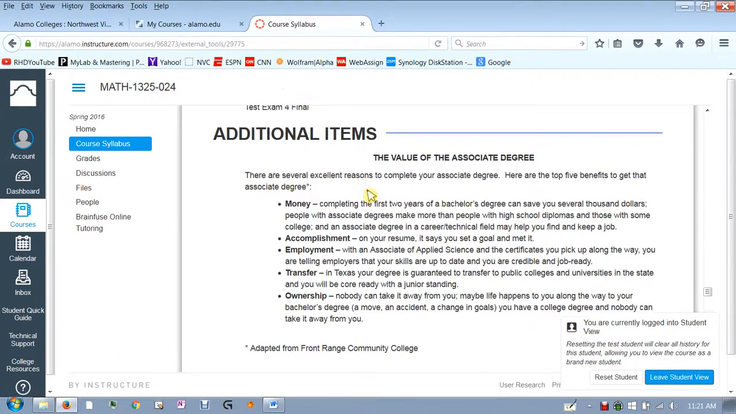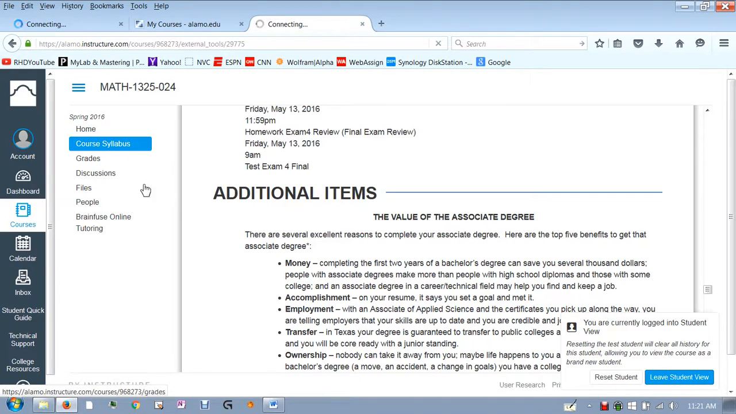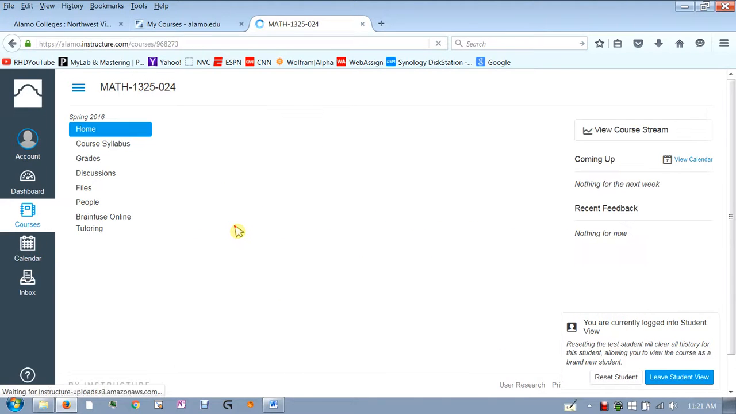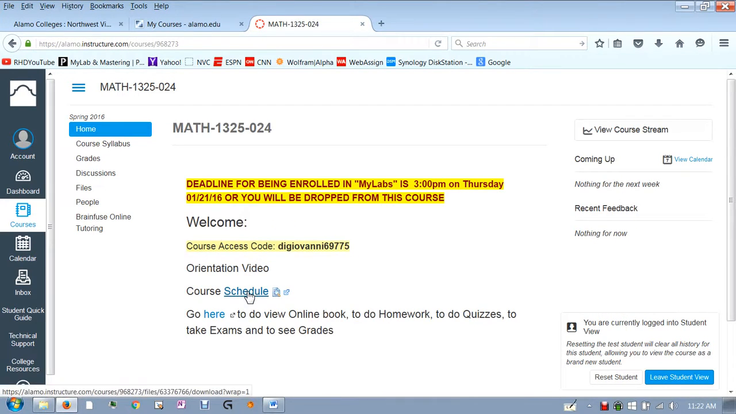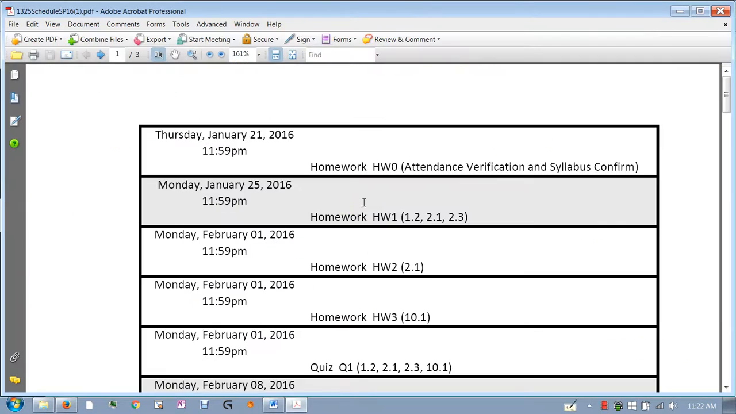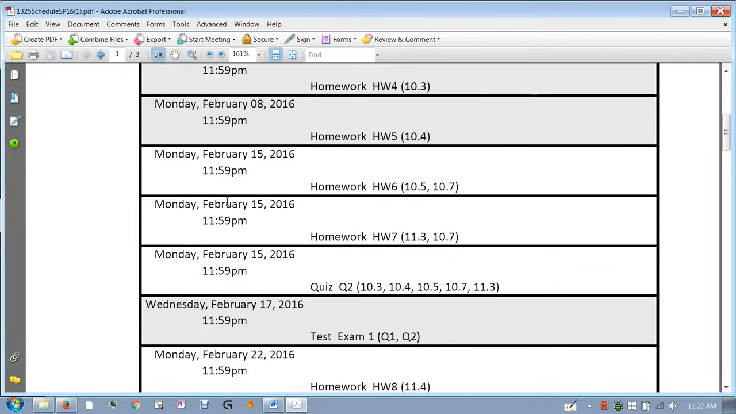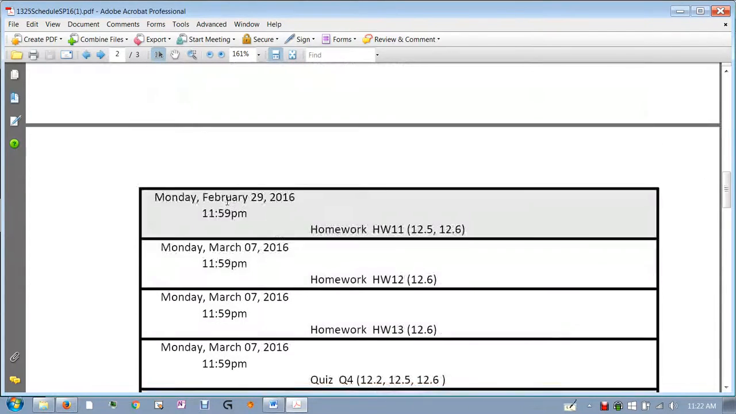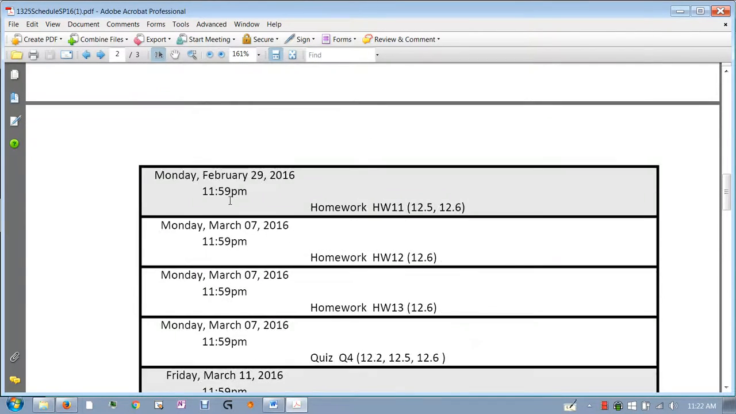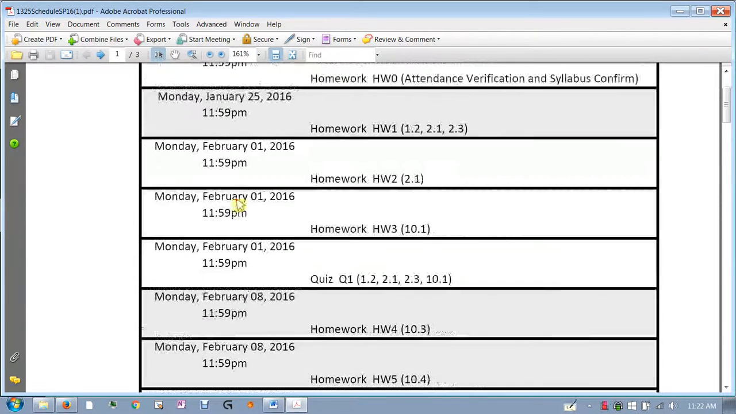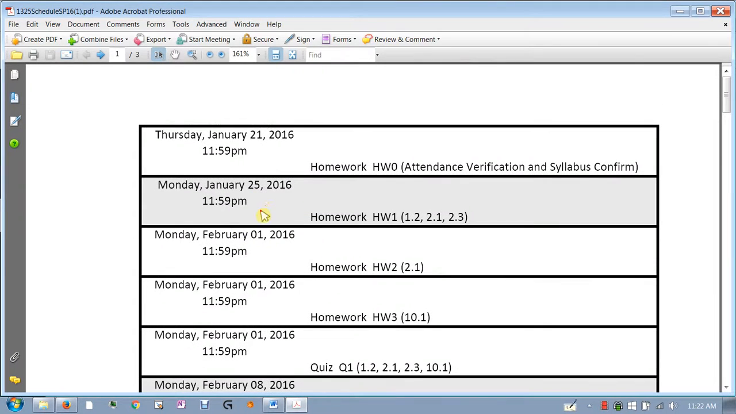All right, so let's get back to our home screen. I'm going to go ahead and take a look at this schedule now. When you click on that, it's going to download it to your computer. I recommend you take this and print it out. So this shows you kind of a day-by-day, blow-by-blow, what's due, when it's due. And I have things separated by color. Anytime there's a change in date, there's a change in the color. It goes from white to gray.